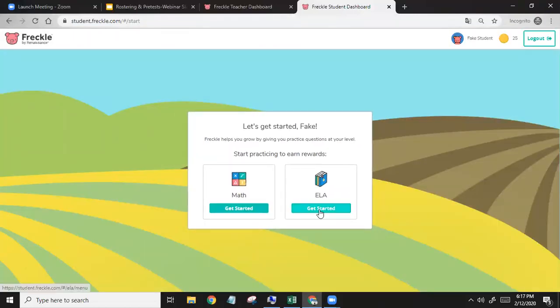Students receive a different pretest for the word study program, and students can access this after they've taken the reading levels pretest, or you as a teacher can assign the students the word study pretest. Let's go back to the teacher dashboard and talk about how you can enter data to override pretests.